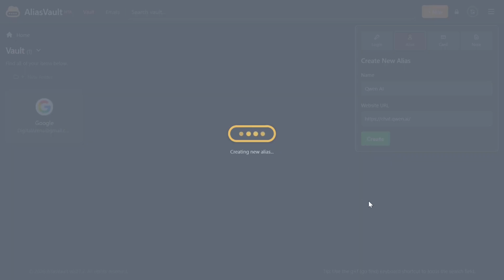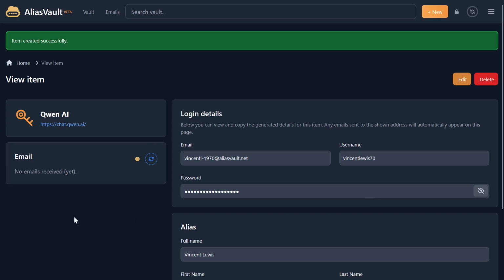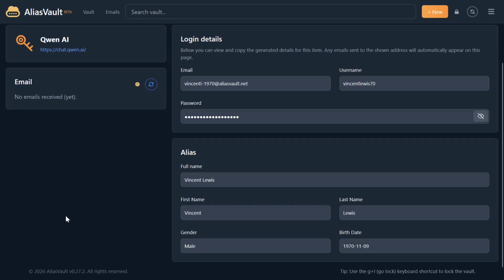By using this application, for each site you want to register on, you will get a new identity, meaning a new email address, first and last name, username, and password. In this way, you will have all the data you need to log in stored in one place.